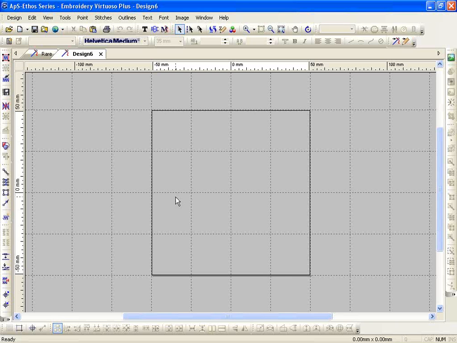Now, the first thing I want to do, T for text. When I do that, this toolbar becomes active. Almost everything on this toolbar can relate to text. The first thing is, what type of stitch effect am I working with?